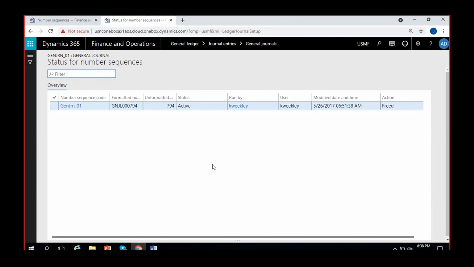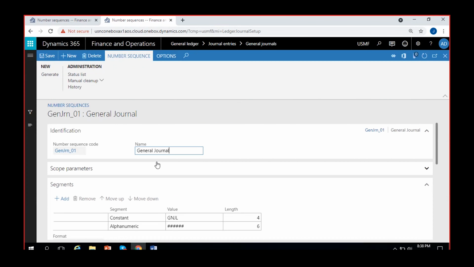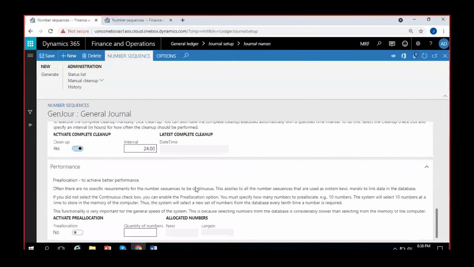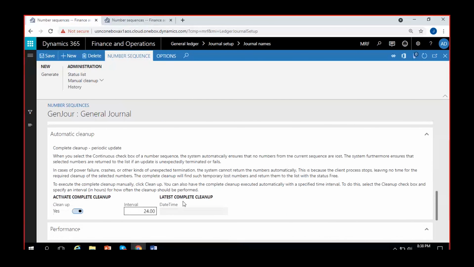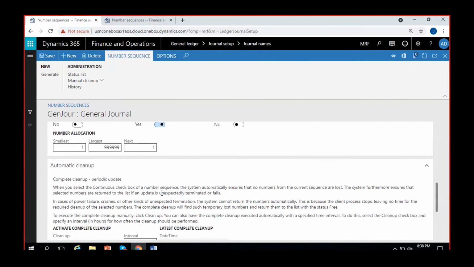Option status list. So this is actually for blocked journals. Just go back. So this is with automatic cleanup. As I told you, only when it is continuous can I see automatic cleanup here. You can also manually clean up. The same way automatic cleanup works, manual cleanup also works. You have this option here, manual cleanup for current or for all number sequences. You can go for current, meaning only for this number sequence you can manually clean up.